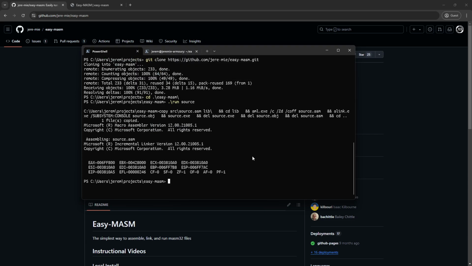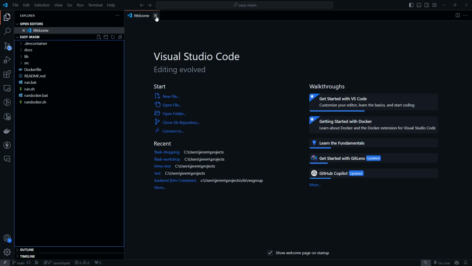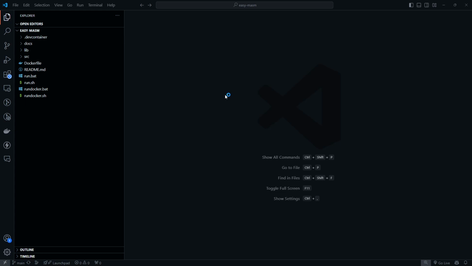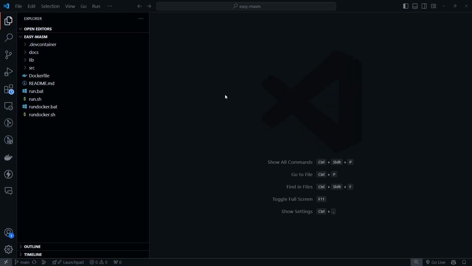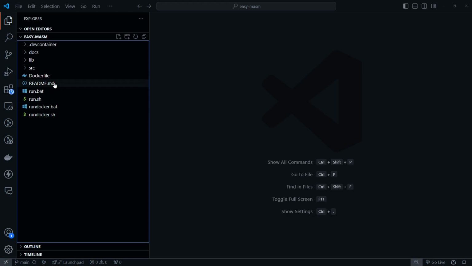So that's that. Now, to give you an overview of what exactly happened here and how to work with EasyMASM in your projects, what I'm going to do is open up VS Code in this EasyMASM directory, and I'll pull this over. And you're going to see a bunch of files and a bunch of scripts, which I'll go over very quickly. So we have our README, which is just the thing you were reading on the GitHub page. We've got some scripts.